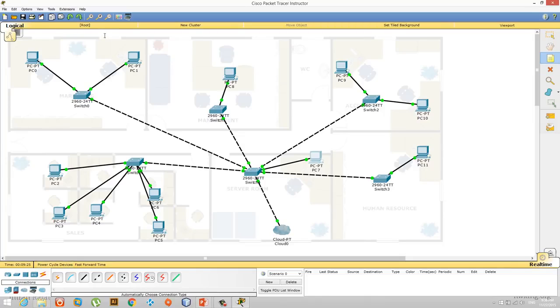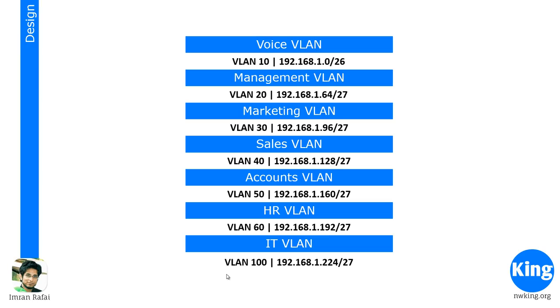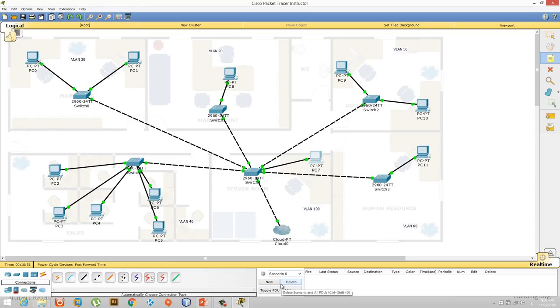Okay, so knowing that we have a voice VLAN, let's assume there are phone devices here. That will be VLAN 10. Management is VLAN 20. Then we have marketing, VLAN 30. Then we have sales, VLAN 40, right? Then we have accounts, VLAN 50. Then we have HR, VLAN 60. And then IT is VLAN 100. Okay, are we correct? Let me just quickly check. 10, 20, 30, 40, 50, 60 and VLAN 100. Perfect.